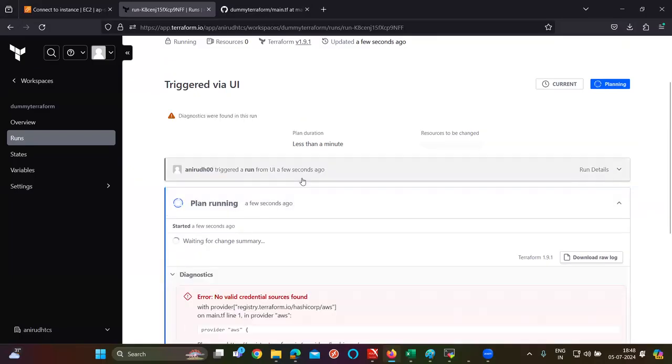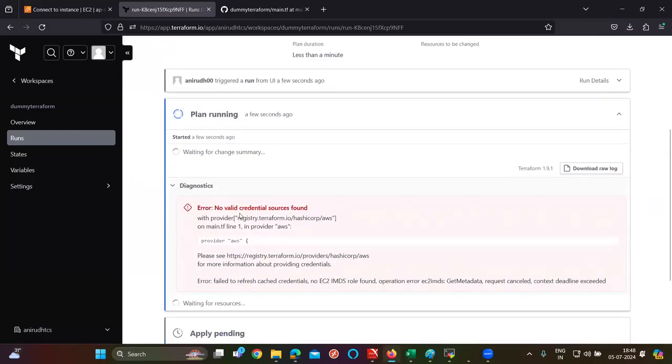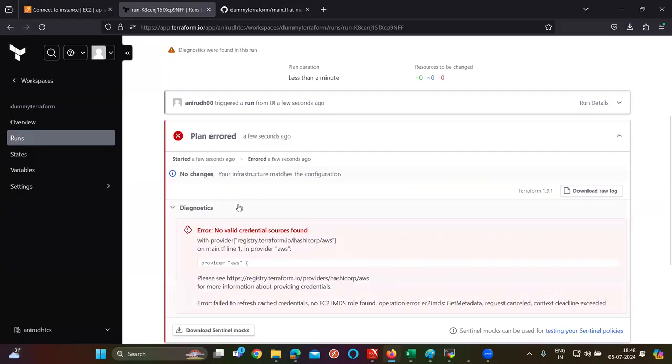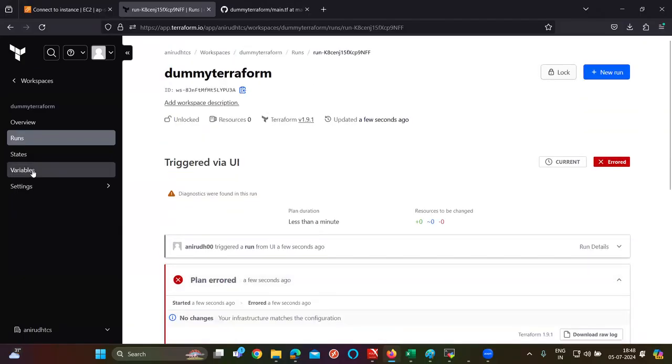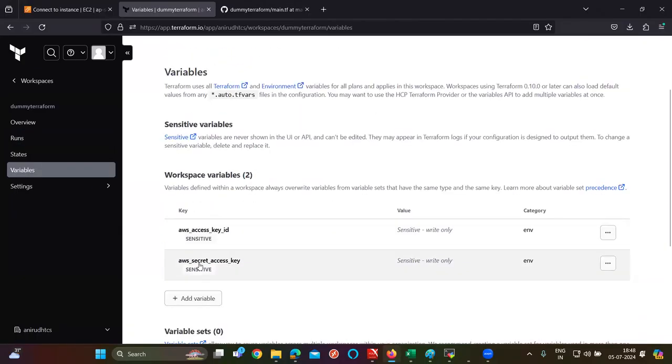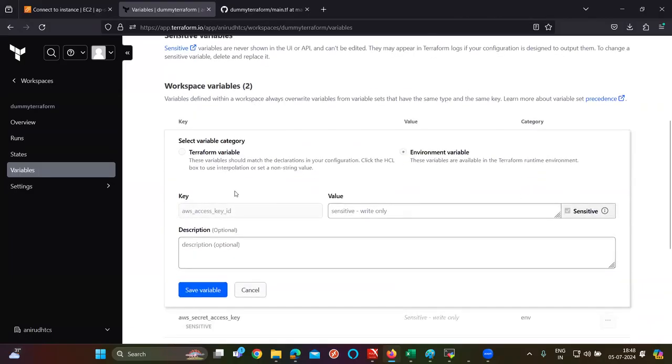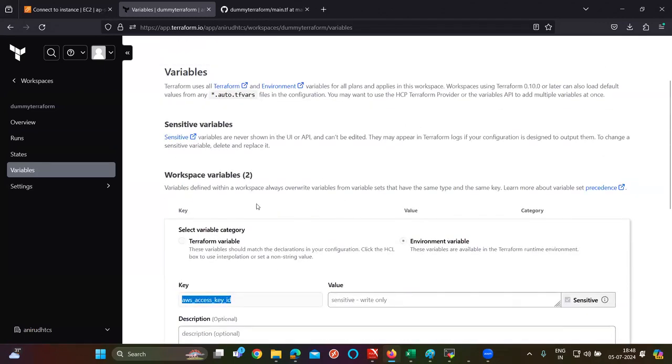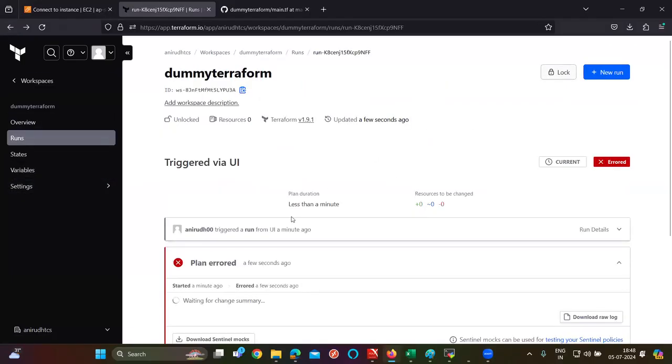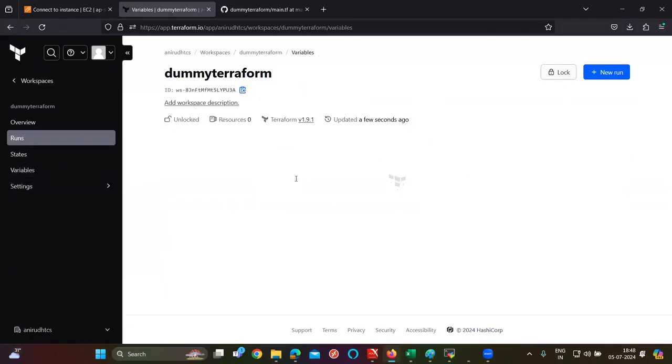It is planning. If you want to see, it is showing an error: no valid credentials found. Why? Because, sir, you already configured the variables, but still it is not working. It means we need to give capital letters. Which one? Capital. So click on edit environment variable. Wait, come back. Variables.